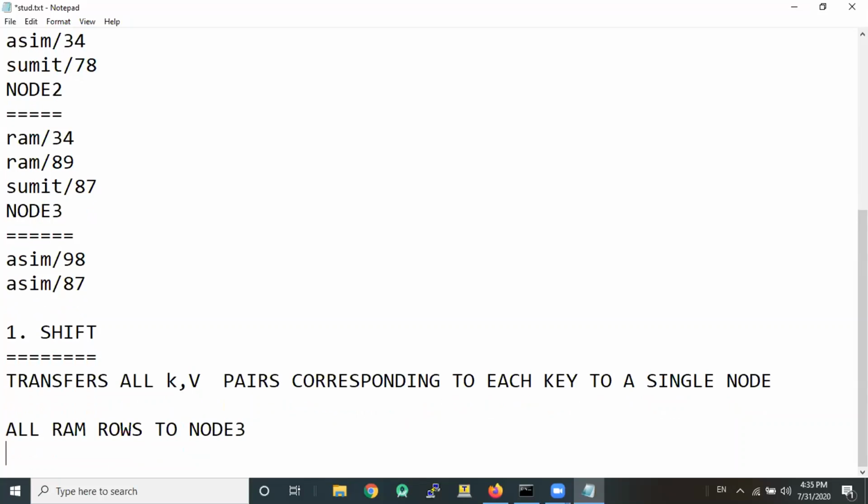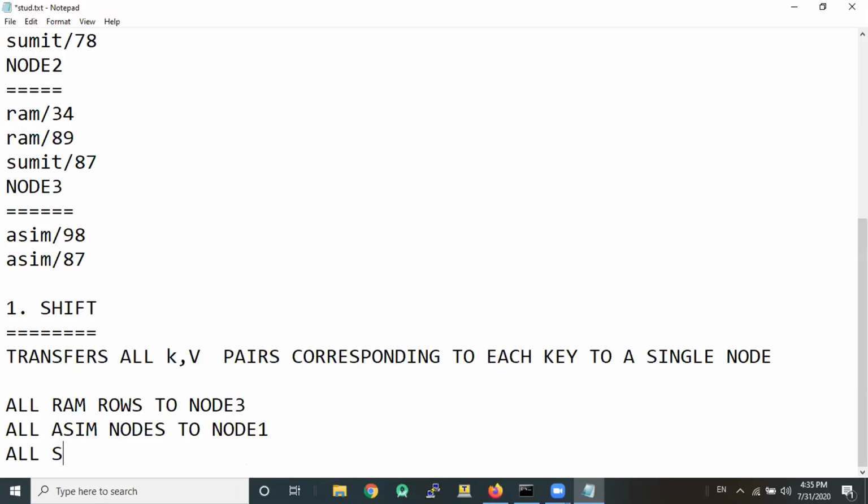Then what it does is all Oshim rows to node 1. Okay, and all Sumit rows again to node 3. This is allowed. You can have two or more keys, all values in the same node, but all the values of one key must be in one single node. That's it. This could also be node 2. This could also be node 1. But what we are interested in is Ram's rows.